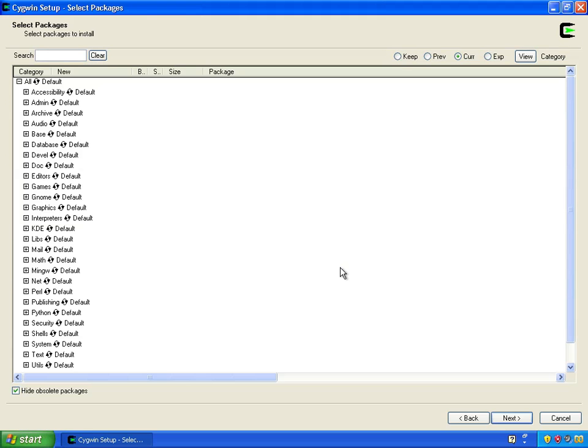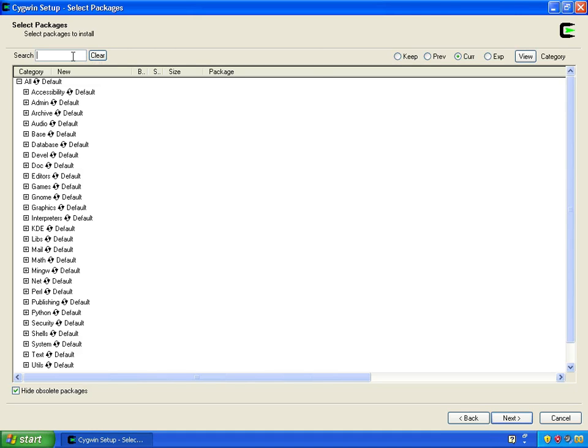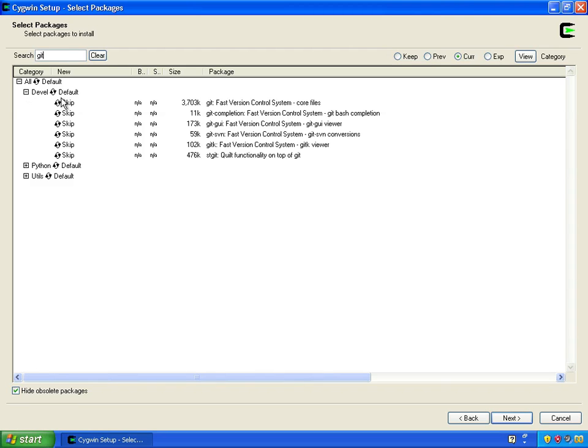And here is the Cygwin Setup Package Manager. We're going to install a bunch of different pieces of software to get going with this Rails development environment. The first thing we're going to do is install an editor called Vim. There you go. We also need the Git version control system. Where is that? Git, here it is.